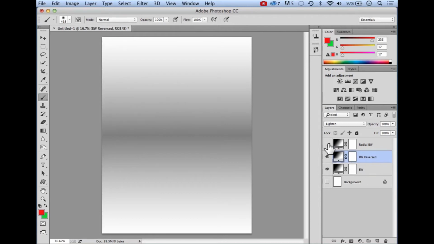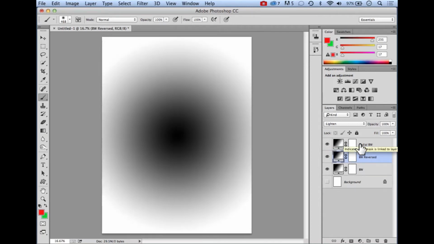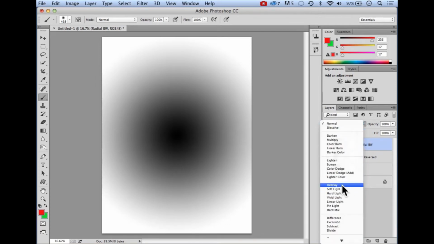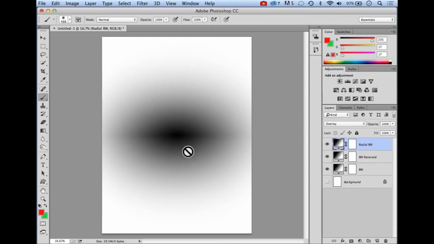And now we're going to add this third layer. And because right now it's a normal blend mode, that's all you're seeing. But I'm going to change this blend mode also. I'm going to make it overlay. And when I do, you see quite a different combination. Now the other thing I can do is change the order of these layers. So if I drag this radial one down between the first two, you'll see a totally different effect here.